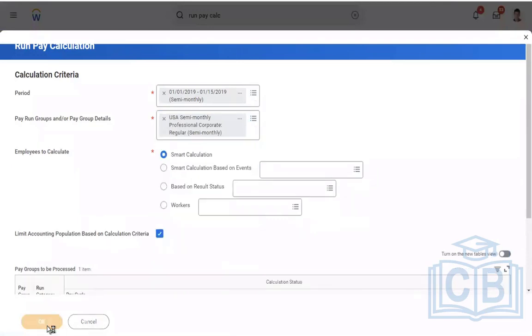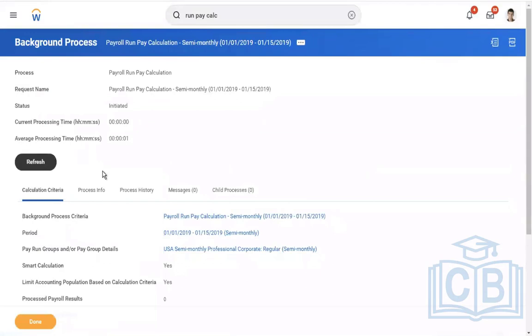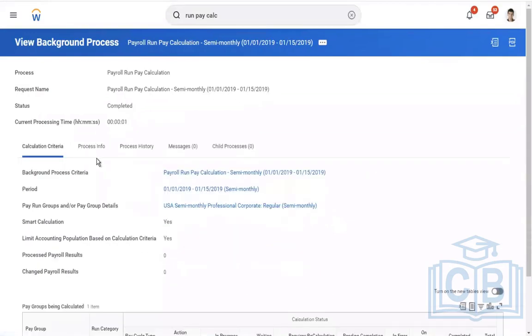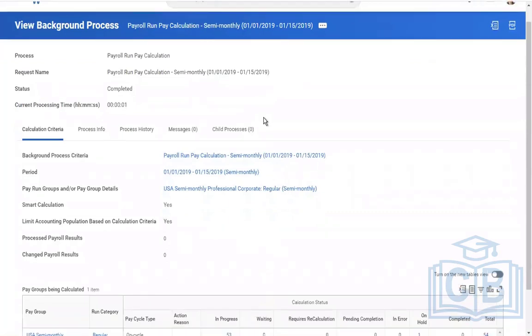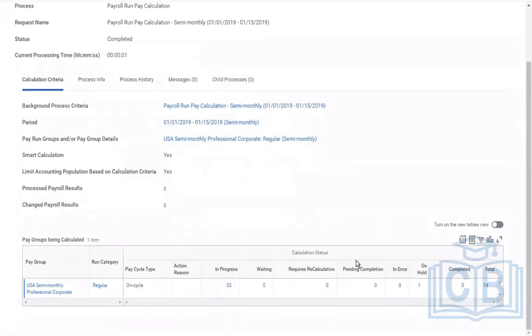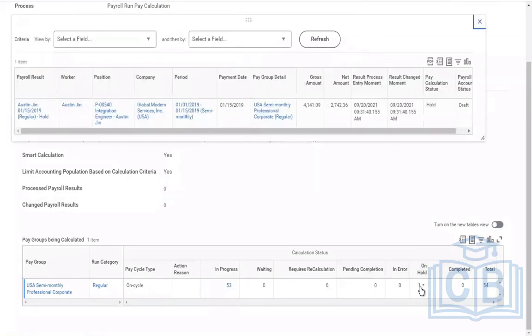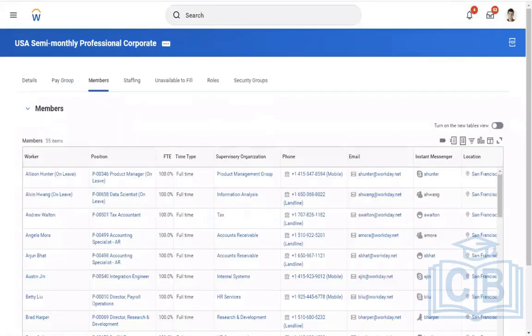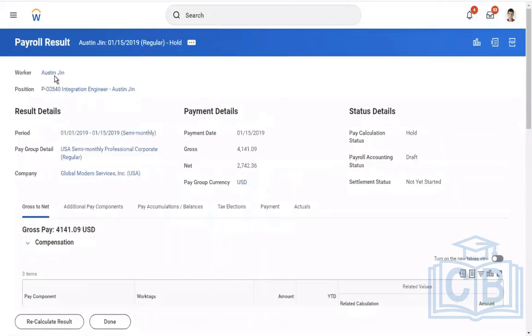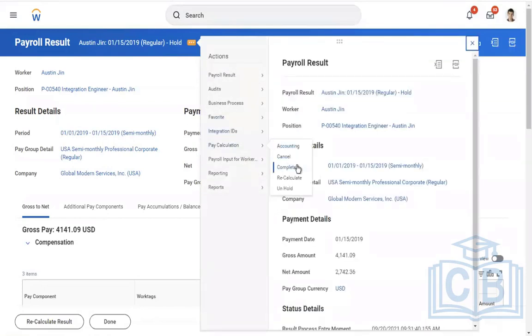Run the payroll. The employee must be on hold. See here, one employee on hold. When you select here, you can see the employee name, Austin Chin. So this way, you can place an employee on hold, ma'am. Any questions about employee on hold? No. Okay. Now let me release that employee, just to show you how. So let me release that employee from hold, please.